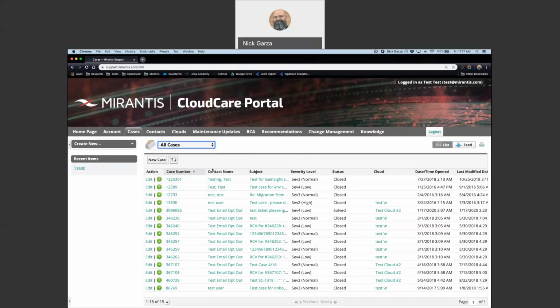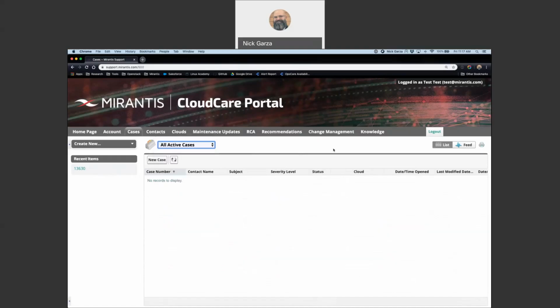Everything in this default view on all active cases, this will just eliminate solved and closed cases. So solved cases are cases where we've resolved the issue, but it's still available to open back up. Closed cases, the case has been archived and it's just visible as a reference.